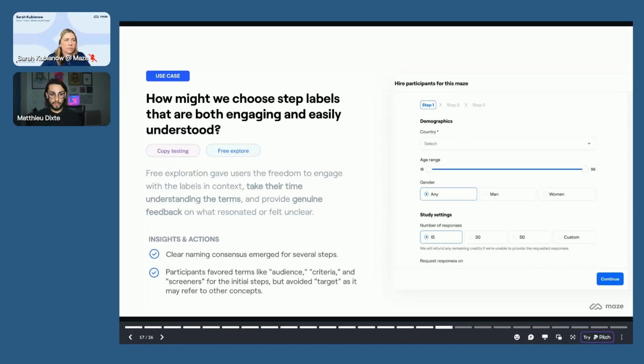So free exploration here was really helpful because it gave users the freedom and the time to engage with the label and the context, to have the time to consume every aspect of the different user flow, and understand why this vocabulary, these terms, are really impactful in the process, and to collect genuine feedback on what resonates or what was unclear for them. So the prototype gave users an opportunity to play with the different solution ideas.